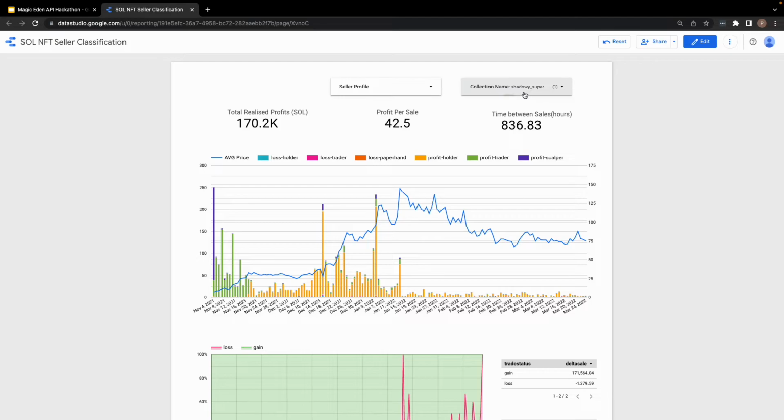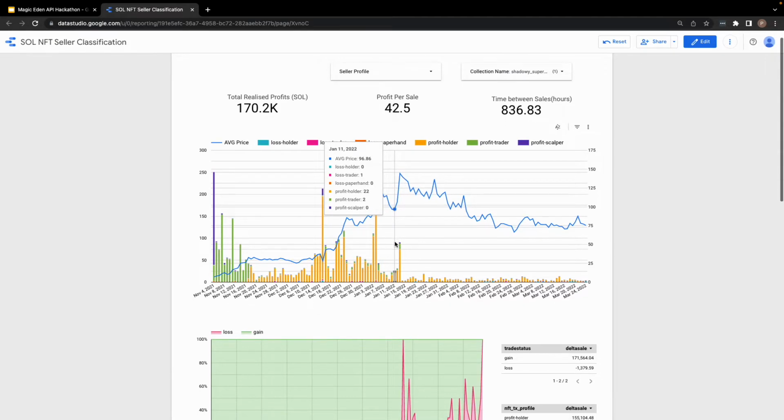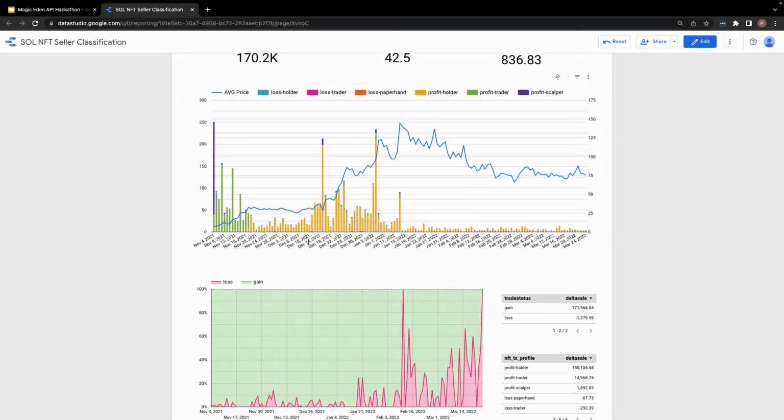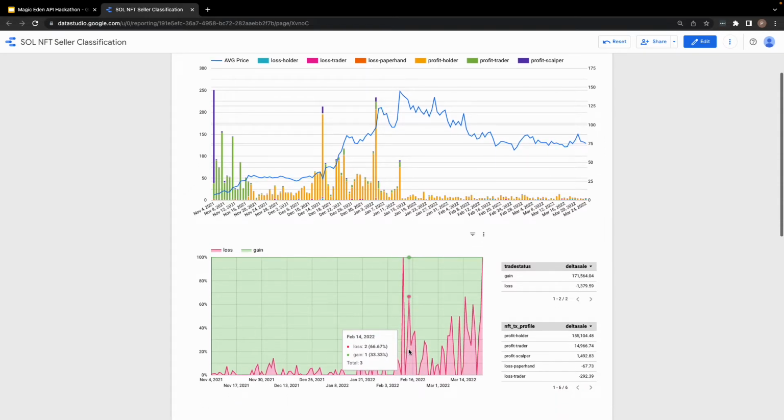If we take, for example, Shadowy Super Coders, since it has more data, it's more interesting to see. You can see the change in momentum after the hype dies down. You can see the number of sales per day that are at a loss. From the beginning, everything looks green, everyone is in profit, everyone is euphoric. But when the downturn starts, you can see more people selling at a loss.